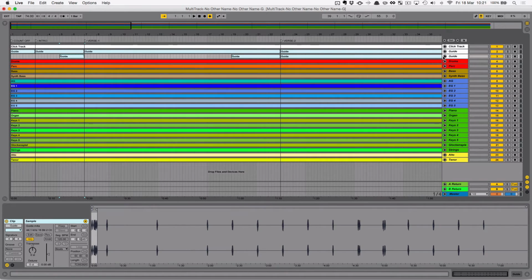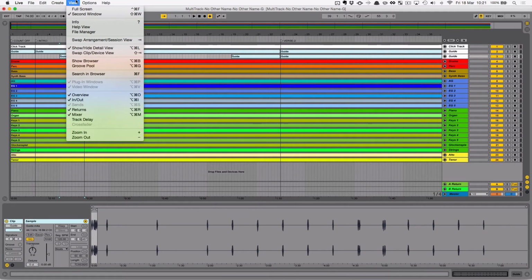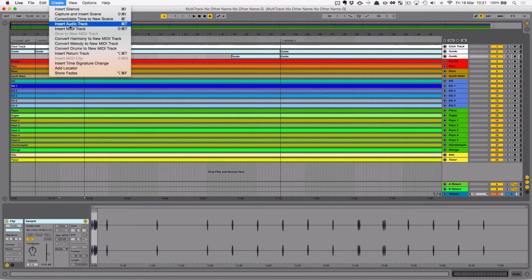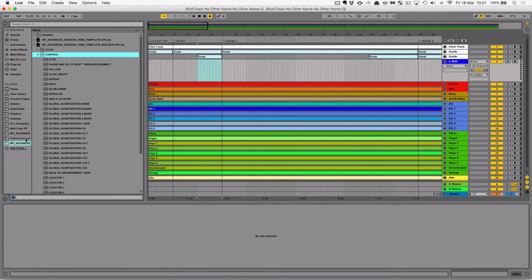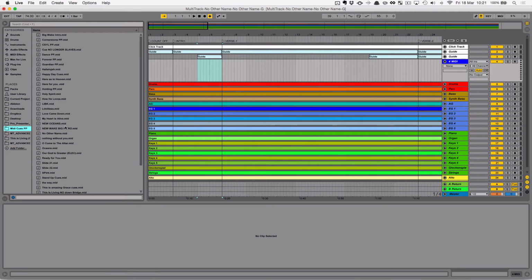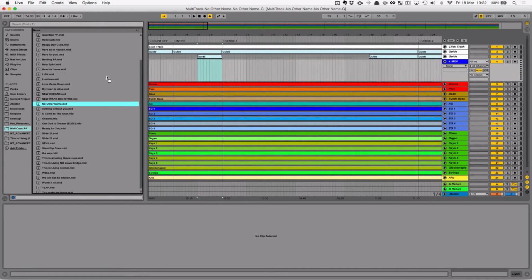Now, there's one other thing that you could do if you wanted to, and that would be to build your ProPresenter controls. I do that at this stage, so I'm just going to input a new MIDI track. It's dropped it in here, which is fine, and I already have a folder of my ProPresenter tracks done, which match the way that we do them. I'm just going to find the No Other Name MIDI, and I'm going to drag that in and let go.